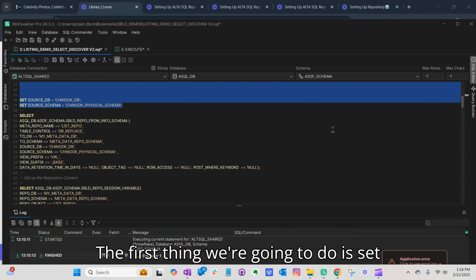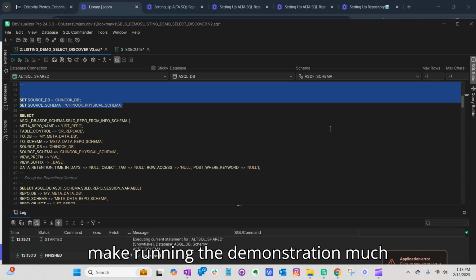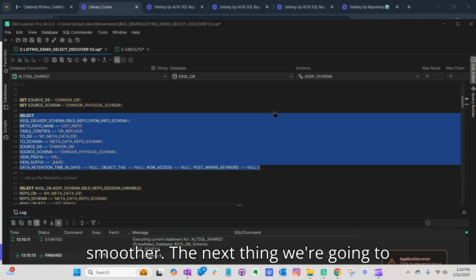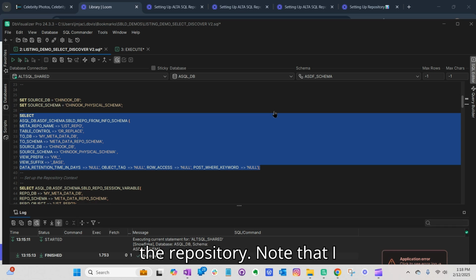The first thing we're going to do is set a couple of session variables. This will make running the demonstration much smoother. The next thing we're going to do is generate the statement for creating the repository.